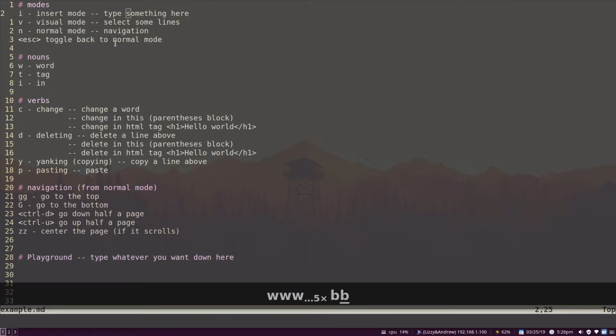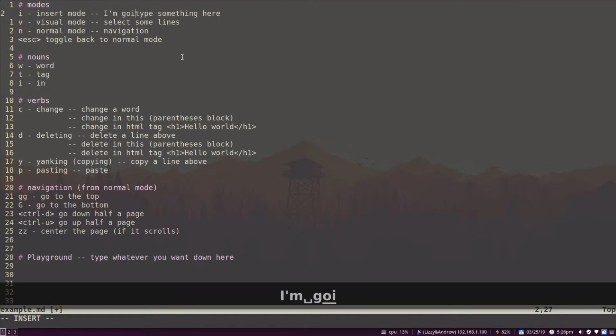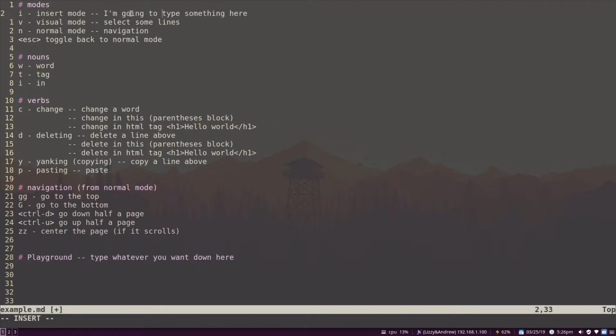In your file, just press I, and wherever you're at, you'll see that you can type stuff. So you can start typing. This is what you normally go to edit files for. And escape will always toggle you back into normal mode, and it'll place you here where you're at.